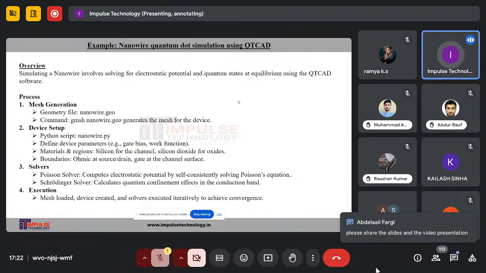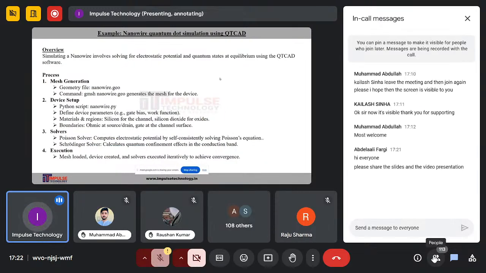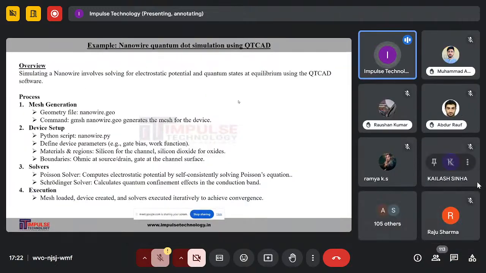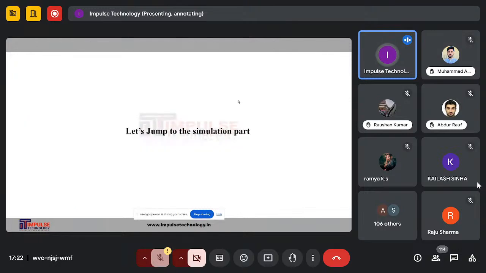And we use two solvers, Poisson solver and Schrodinger solver. In the Poisson solver, we compute the electrostatic potential by self-consistently solving the Poisson equation. And in the Schrodinger solver, we calculate the quantum confinement effect in the conduction band. After that we execute: the mesh is loaded, the device is created, some band structures are computed, and the solvers are executed to achieve convergence. Let's jump to the simulation part.